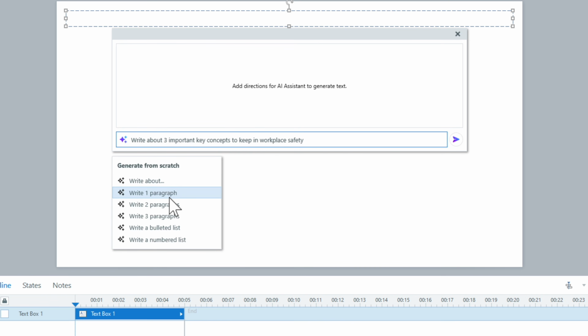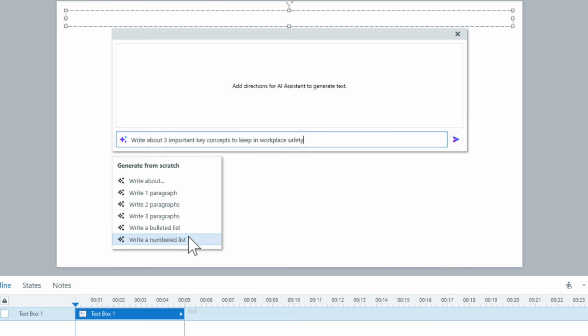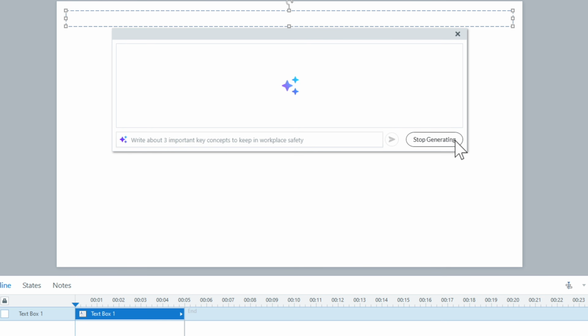Now, there are other things where you can define it. Instead of just write about, write 1 paragraph, 2 paragraphs, write a bulleted list or numbered list. And so if I want a very specific type of results back, I can go ahead and just put that at the beginning. Now, those are just prompts for me to be able to establish a prompt. And so I can come in here and ignore those and just ask it to write about 1.5 paragraphs of this, something like that. But let's just go ahead and see what happens when I don't define.